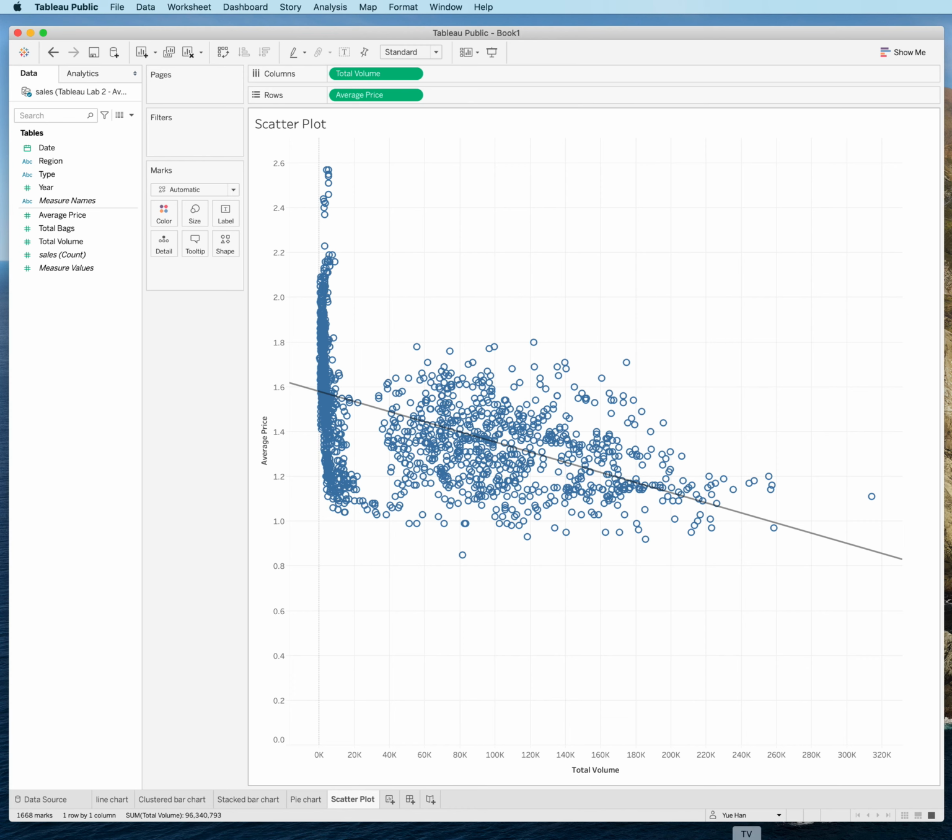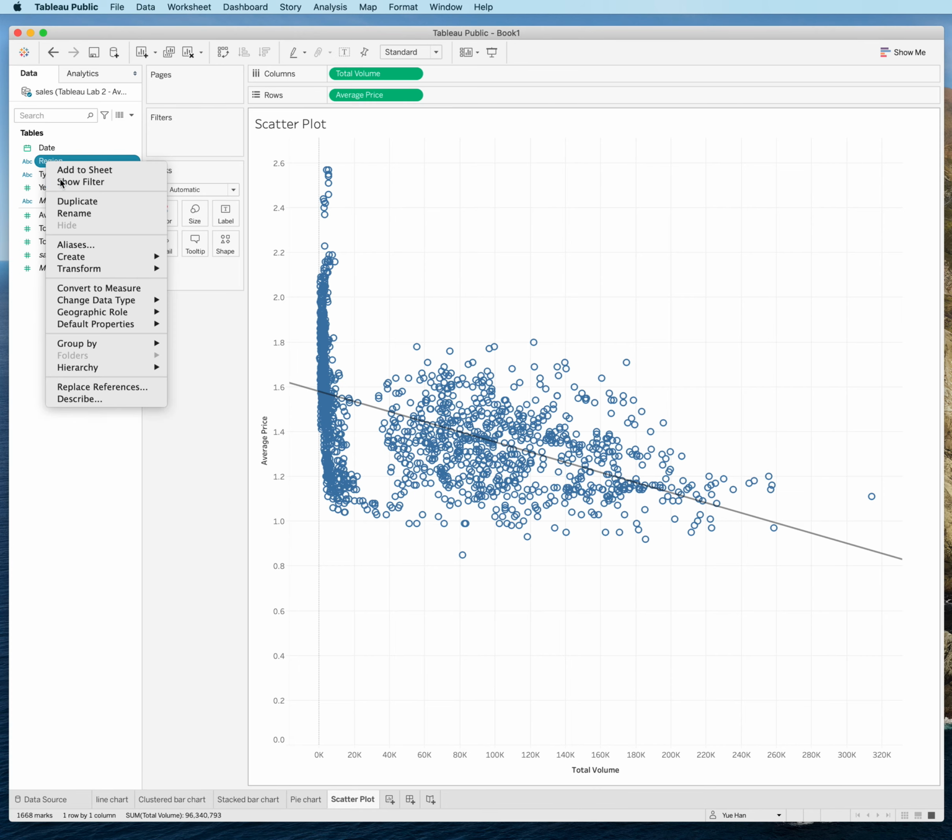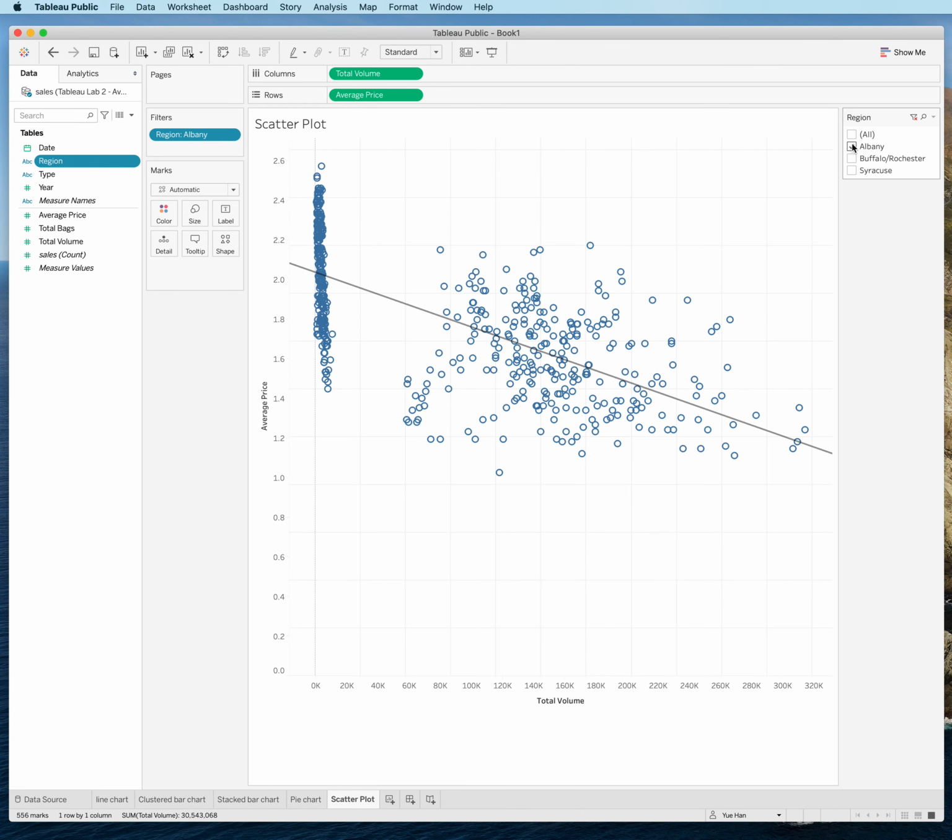Of course, we can add more information to this visualization as well. So you can try to play with the different filters and see how the different filters will affect this visualization. For example, we can add the region as the filter, and we can click just Albany to see how it changed the scatter plot that we have in here. Something for you to think about and for you to try is, for this kind of scatter plots, for correlation analysis, does it matter which variables is used as the columns and which variable is used as the rows?